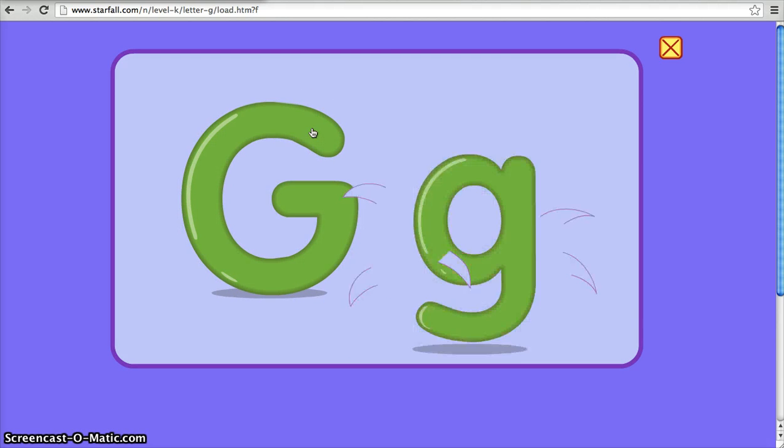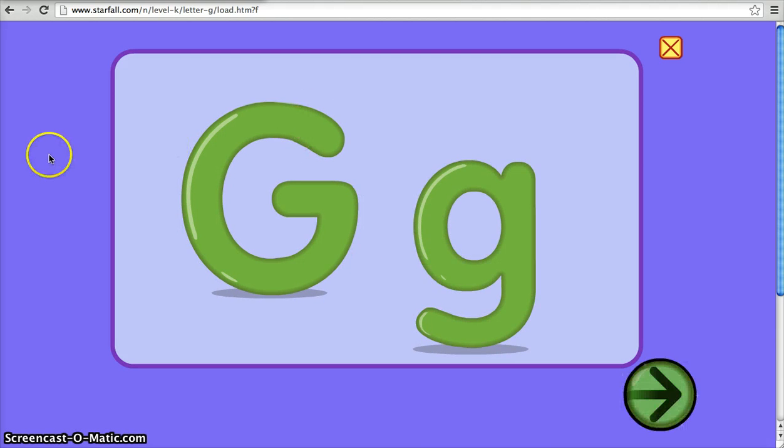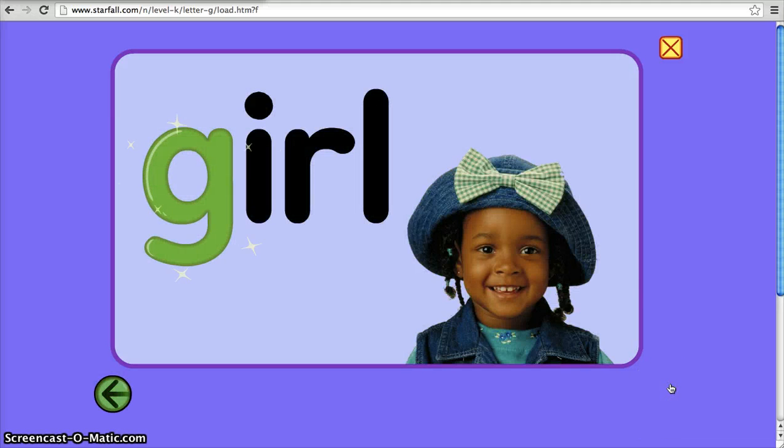G. And it's interactive, so you can have each kid come up and you can touch the little arrow and have them go to the next slide. And on this slide, you can have the kids come up and they have to find the G and touch the G.